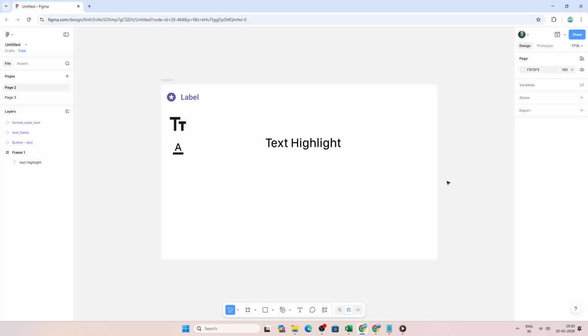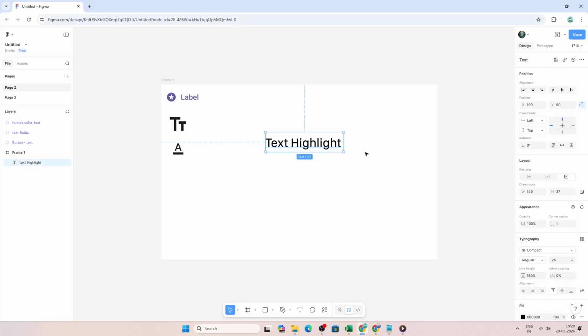In today's video, I'm going to teach you how to highlight text in Figma. First, open your design in Figma so you are looking at the frame or page where your text lives. Make sure the text you want to highlight is visible and ready to select.